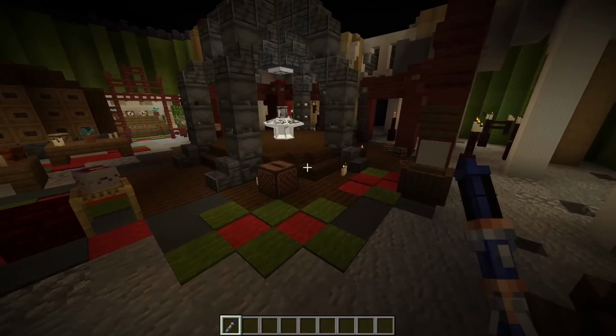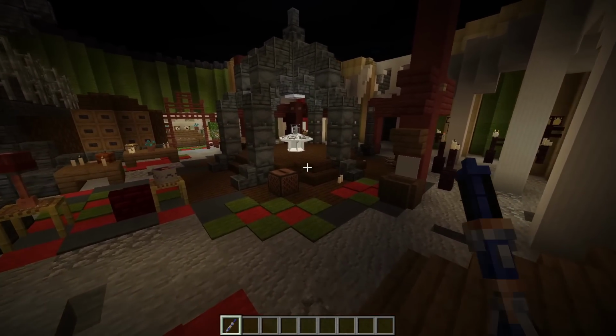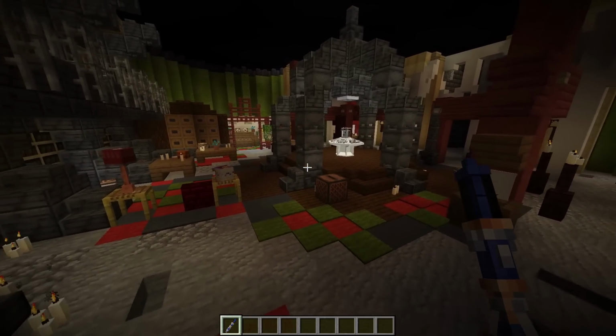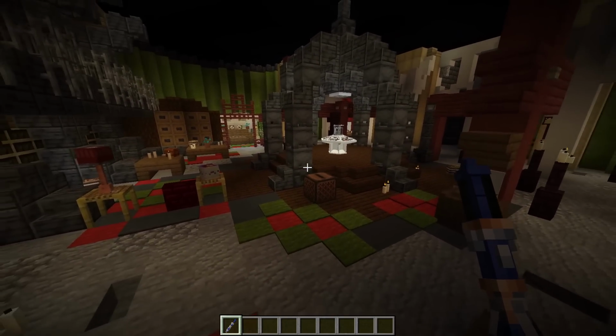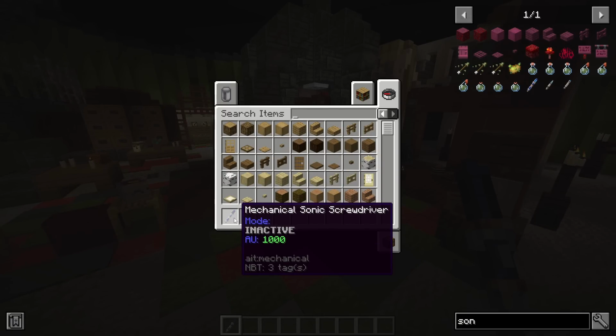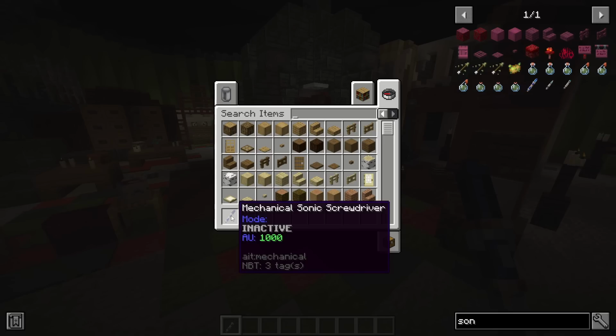So the sonic screwdriver has a lot of functions. Obviously you've got the normal ones, it can ignite TNT, it can open and close iron doors and trapdoors and all of that good Minecrafty stuff that you'd expect a sonic to be able to do. However, if we go into our inventory and hold shift, as you can see it's got a mode. So our current mode is inactive. This basically means it's powered off and you can't really use it for anything.